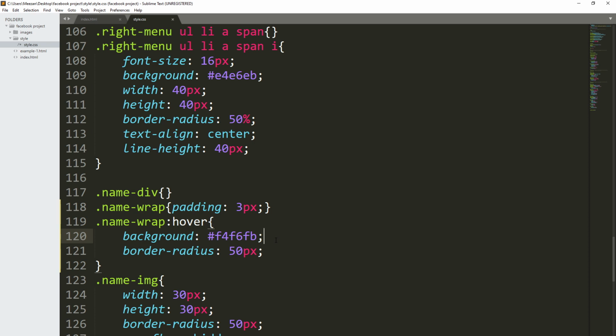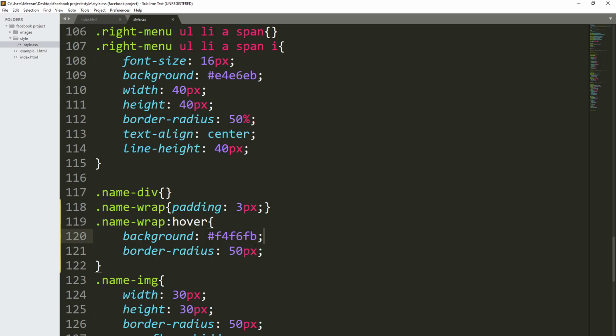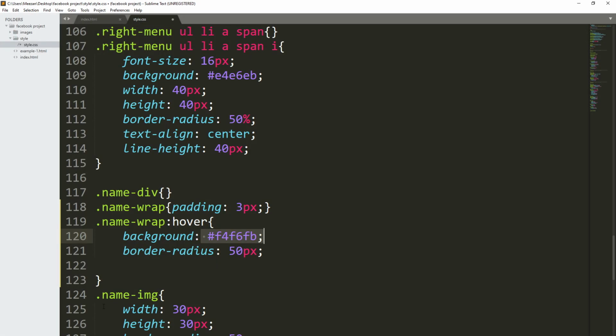So let's talk about transition, because whenever we hover over this final project, you can see it has a little bit of slow motion. As you can see, it changes the background but over a time duration. So we will give a transition property to achieve this. When we want to give a transition, we give it to a specific property. For example, here we have changed the background from white to this color. The background is white, and whenever we hover over this element, the background changes to this background color.